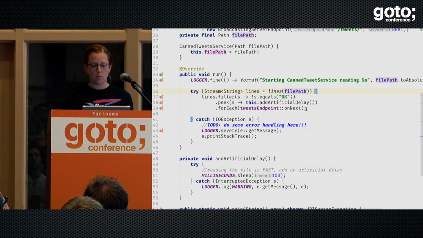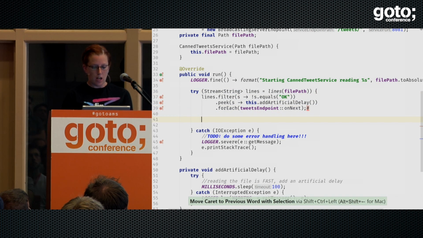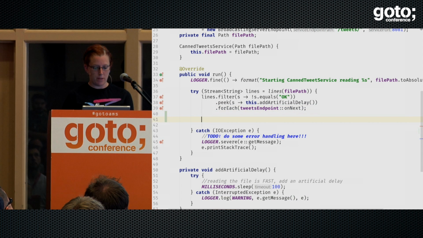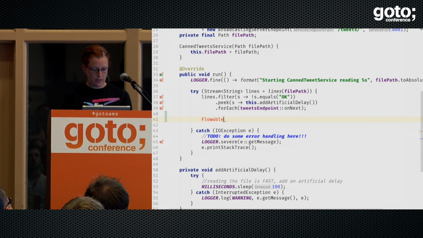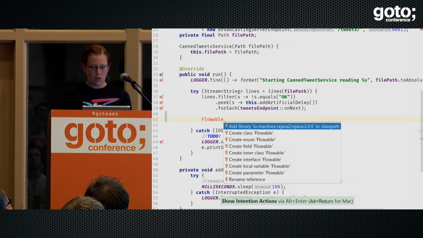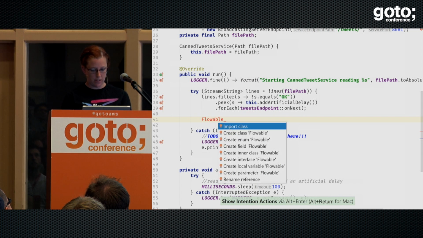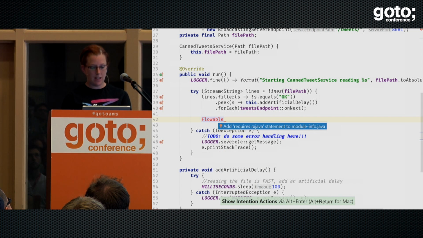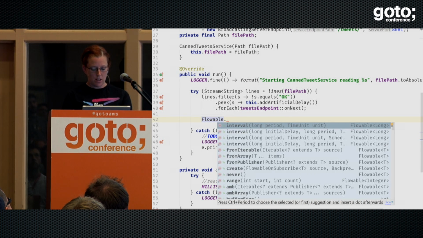So we can do the same thing with reactive streams. I'll come back to that. I'm going to use RxJava for this particular implementation. So we have a Flowable. I need to add RxJava to the classpath. And I need to, OK, fine, import the class. And then I need to add requires RxJava to my module-info. That's my Java 9 overhead.